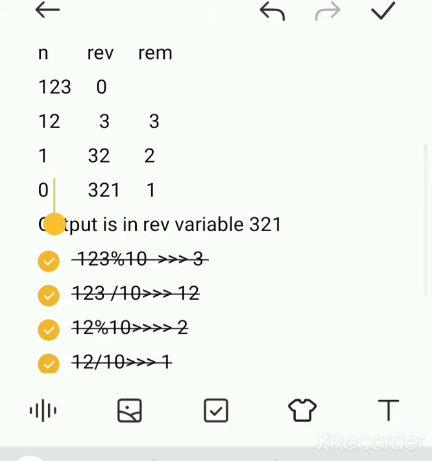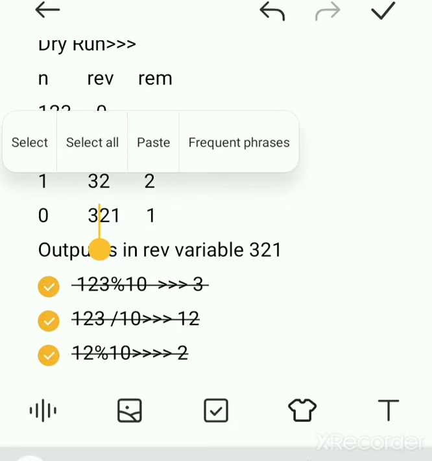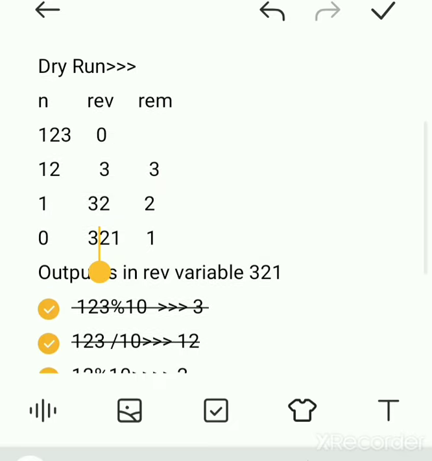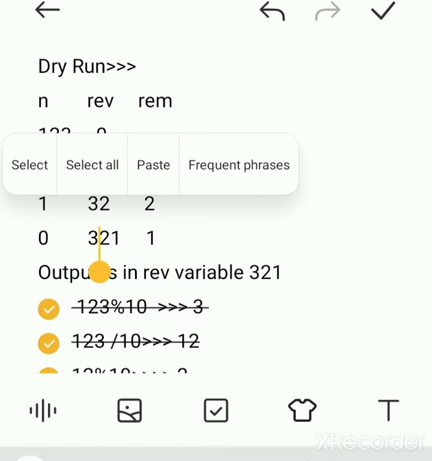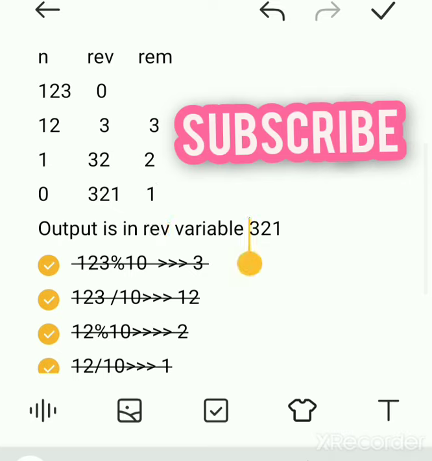So here we got 0, and then rev will finally, it will go on multiplying the previous result of rev into 10 plus the last value of remainder. So the last value was 1, that is 320 plus 1, so 321. So the final output we got this way.